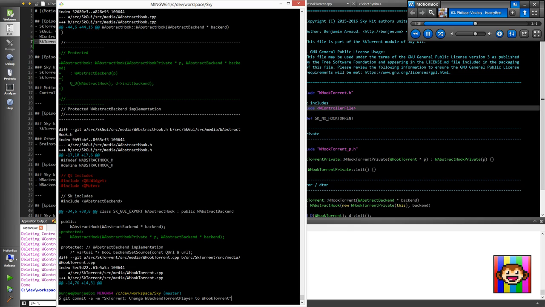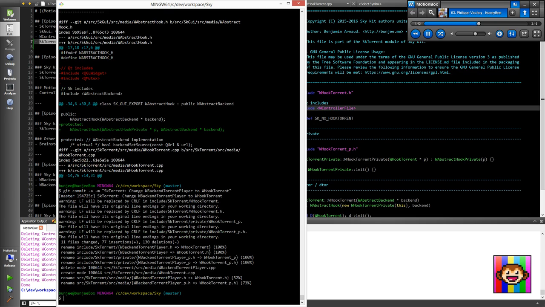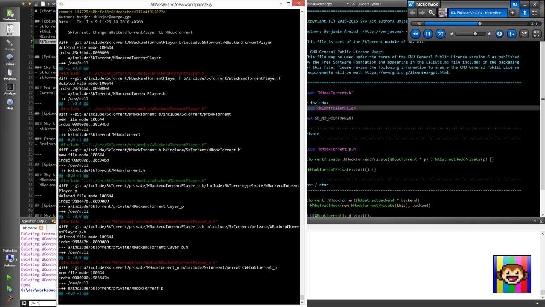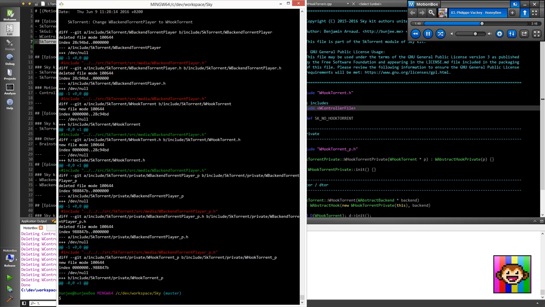Okay, so I'm going to commit the change between backend torrent player and hook torrent. And boom. Okay, so what I'm going to do right now is two things. First, I'm going to answer the questions that I get. There's one currently. And then I'm going to do a review of where I'm currently at in developing MotionBox. So Humble Doomer asks, what languages do you know?